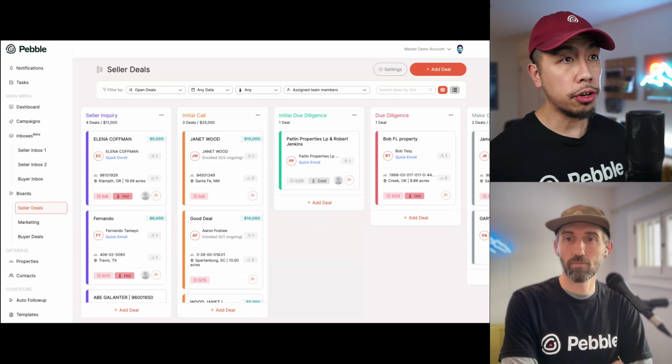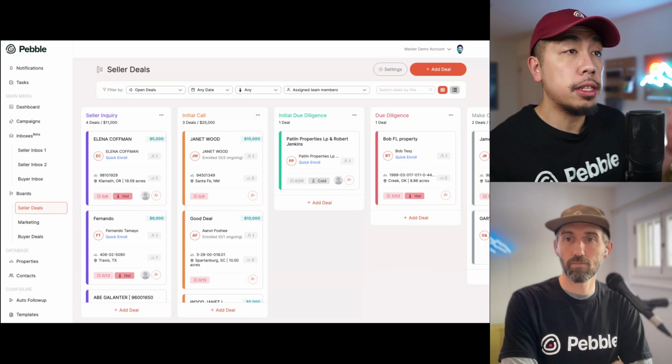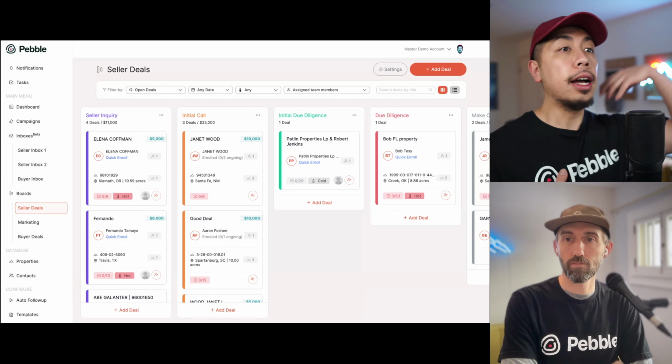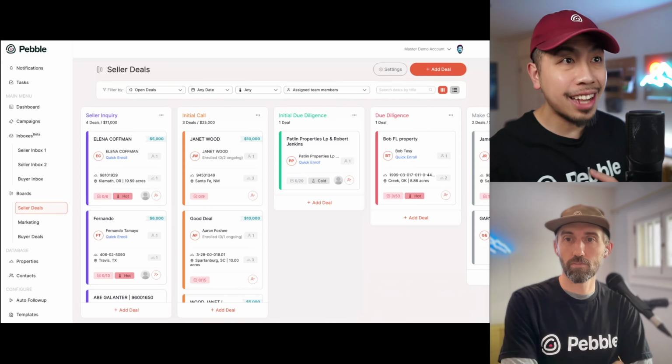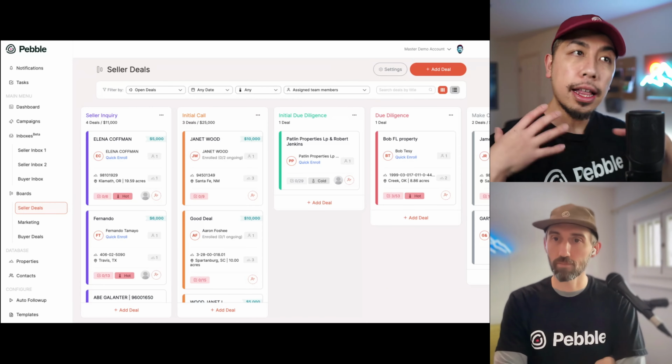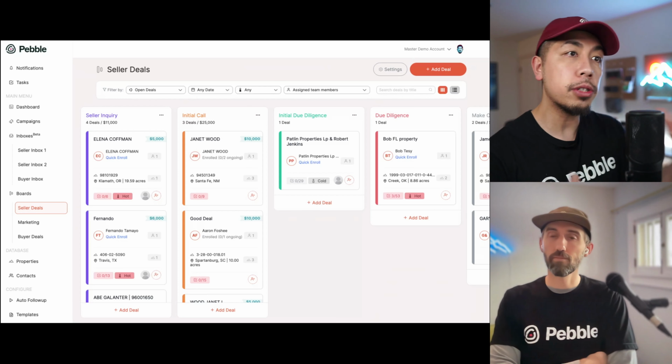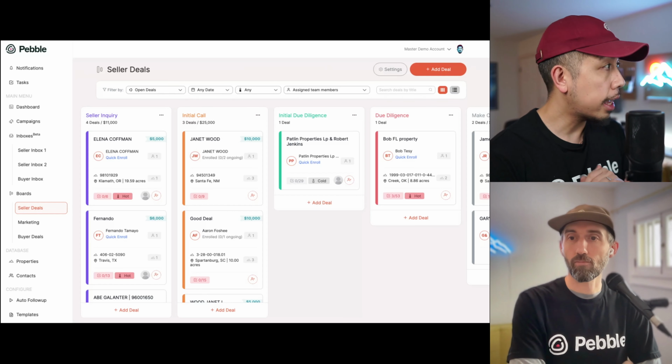As Kevin mentioned earlier, maybe you can have multiple seller boards. You have an acquisition manager in a certain state, and another one in another state, and they want to keep things separate with different phone numbers and different emails. They can certainly do that as well.